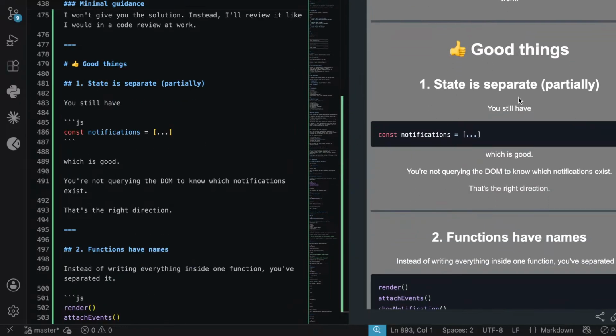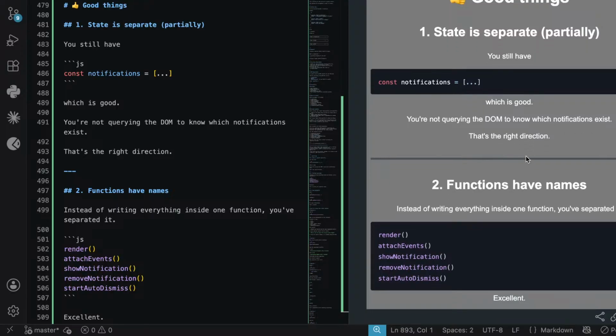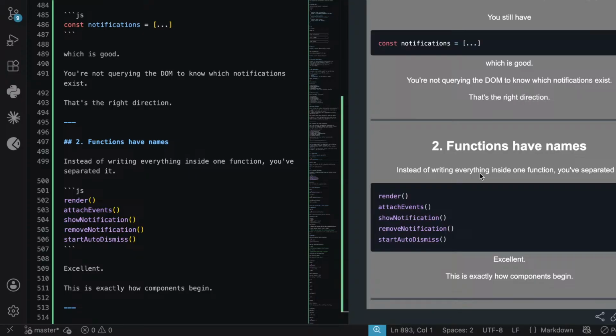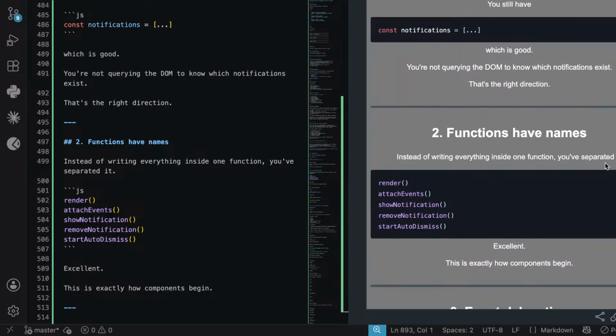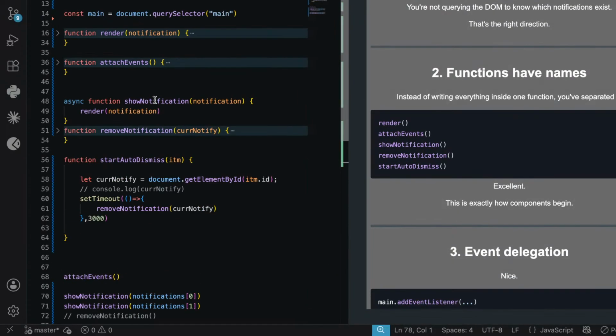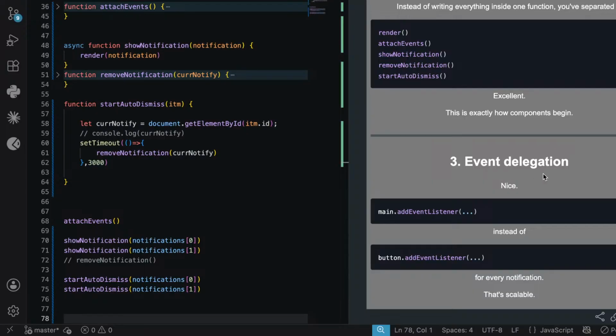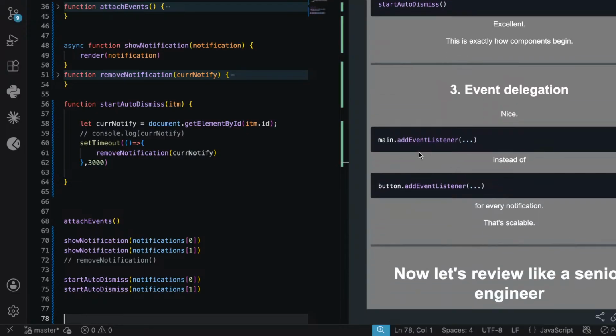The state is partially separated, not fully, so we have to look into that. You are not querying the DOM to know which notification exists, which is good, that's the right decision. Functions have names: instead of writing everything inside one function, you have separated it. Excellent, that is a great movement. You can see we have tried to maintain the separation here. After that we have event delegation. Nice. Event delegation we have used instead of button.addEventListener; we have tried main.addEventListener.